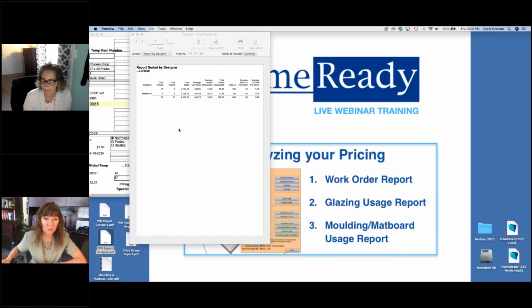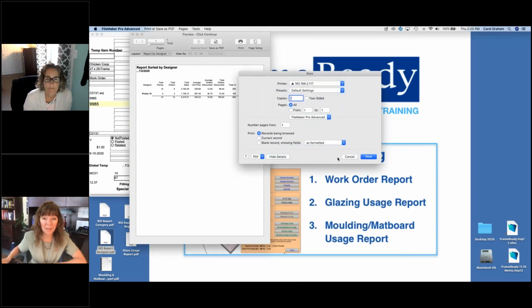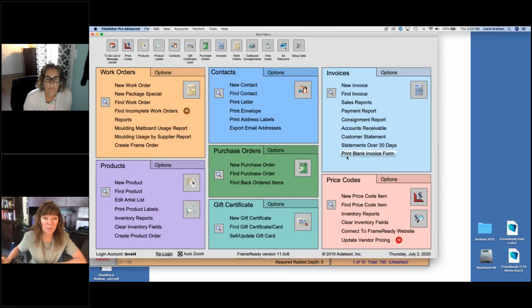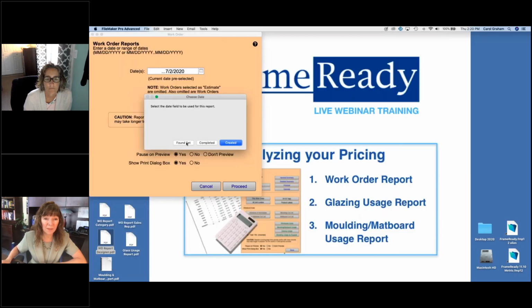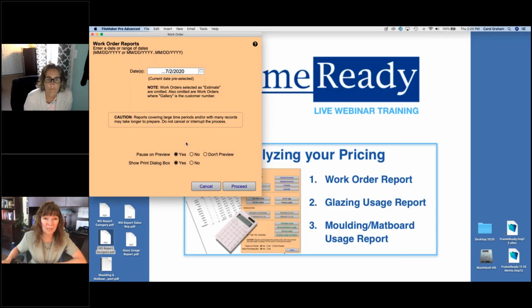So I'm going to go back to the report in FrameReady. We're going to click continue and cancel that, so we're not going to print it out. If you did want to save that as a PDF, I'll go back in there to show you where the PDF is.